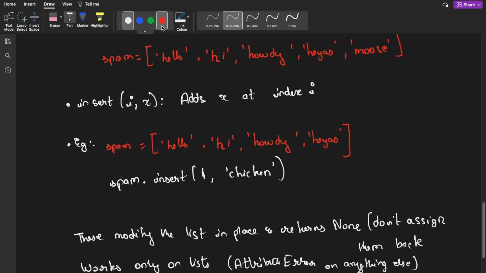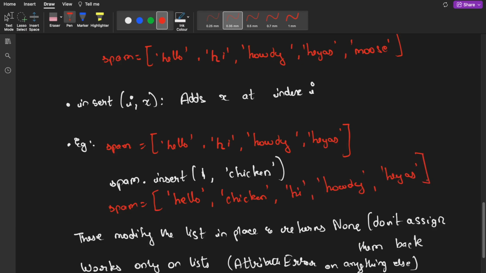So okay, with this, what would the output be here? It will insert at index 1, meaning where hi is, and shifts the rest of the elements to the right. So this becomes hello, then this becomes chicken, then for whichever elements are there after, it'll add +1 to their index. So this goes to 2, howdy goes to 3, and heya goes to 4. So this is how insert works, whereas append just does it at the end. So this is adding values.